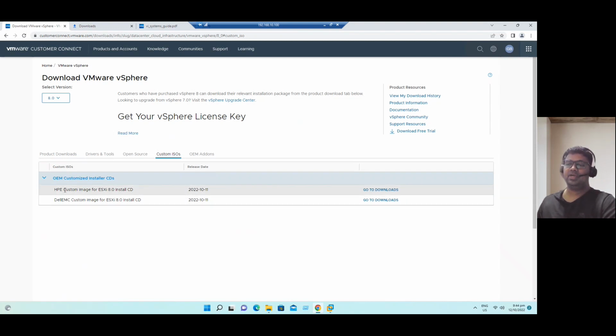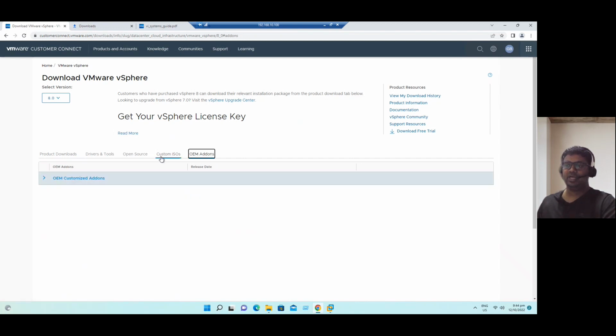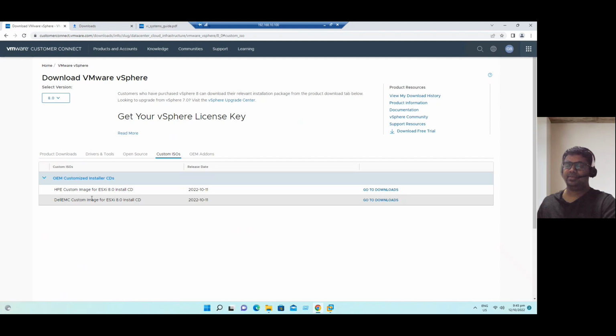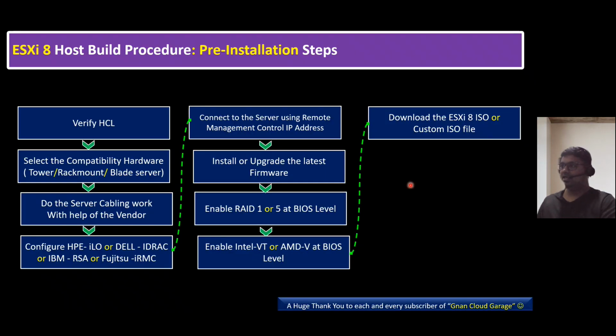So this is recommended for specific hardware. Maybe in future they may also release for other vendors. At present we have only HPE and Dell EMC. Okay, so let's go back to the screen. See the pre-installation steps, this point is also clear.